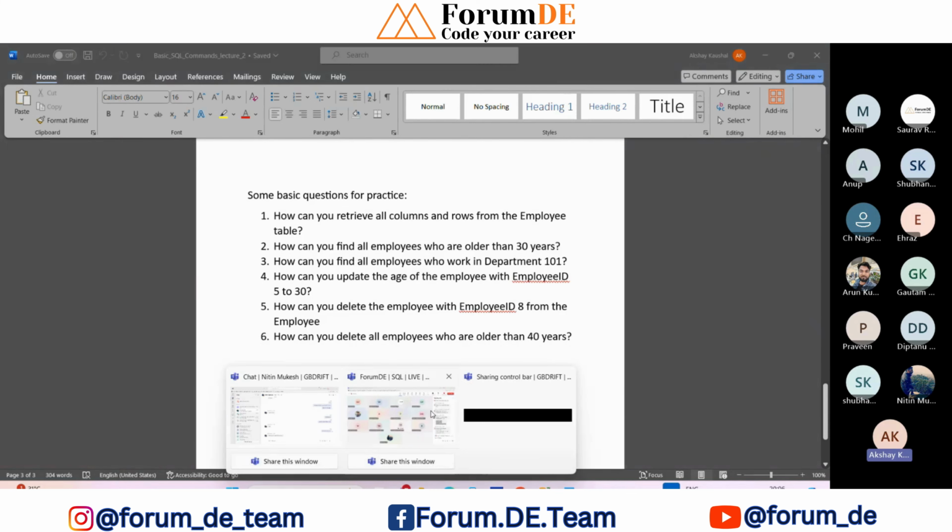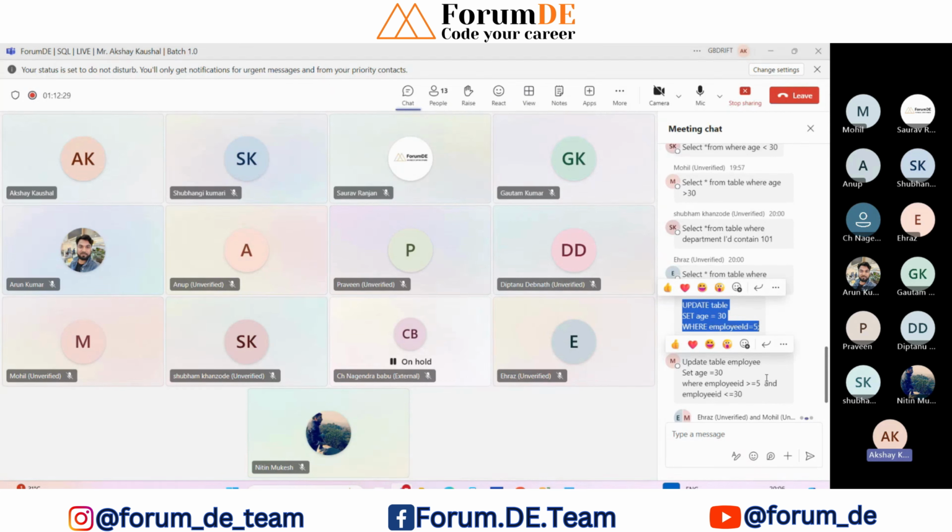Mohil's query will work if we have multiple employee IDs, we have 5 or, okay. So give me a query for this, the delete one.